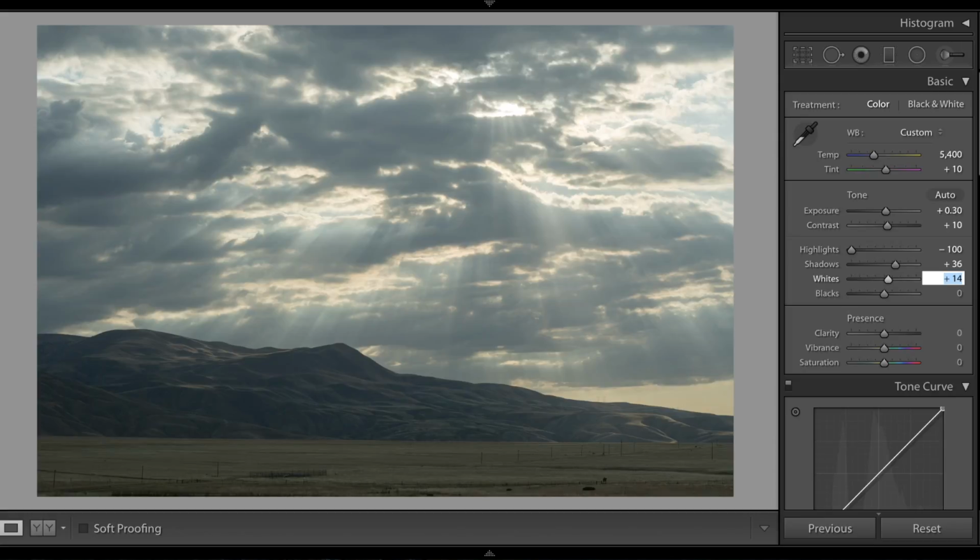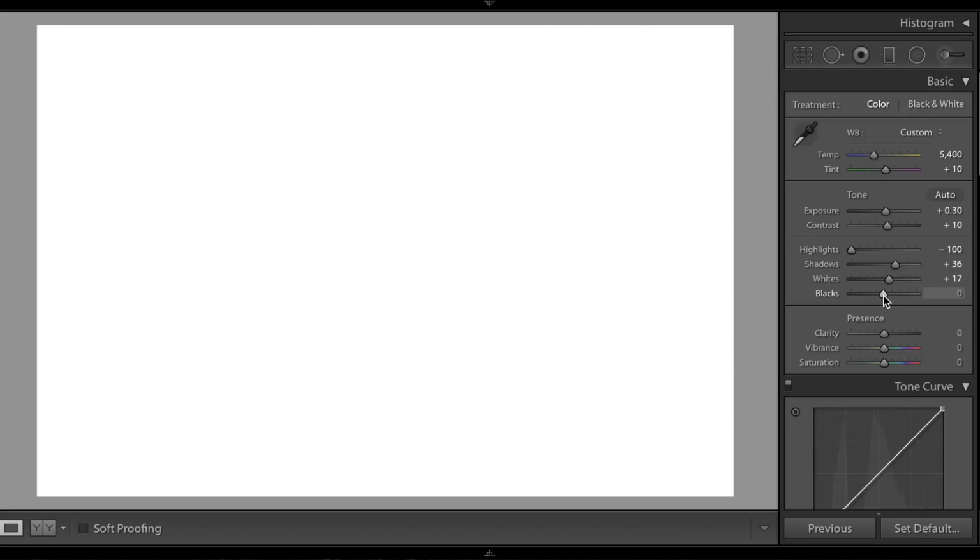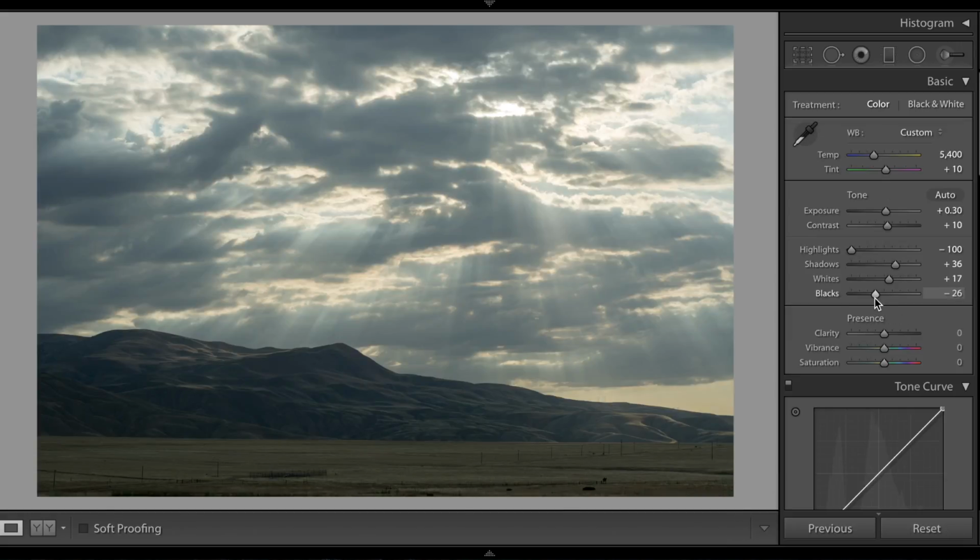Next, I'll balance for my whites and my blacks, or my white point and my black point. Try not to push it too far. I usually just go until you can kind of see a little bit when you hold the Alt or Option key on a Mac. And then clarity, I hit it pretty heavy to see what it's going to do. I don't really like it, so I'm just going to zero it out for now.